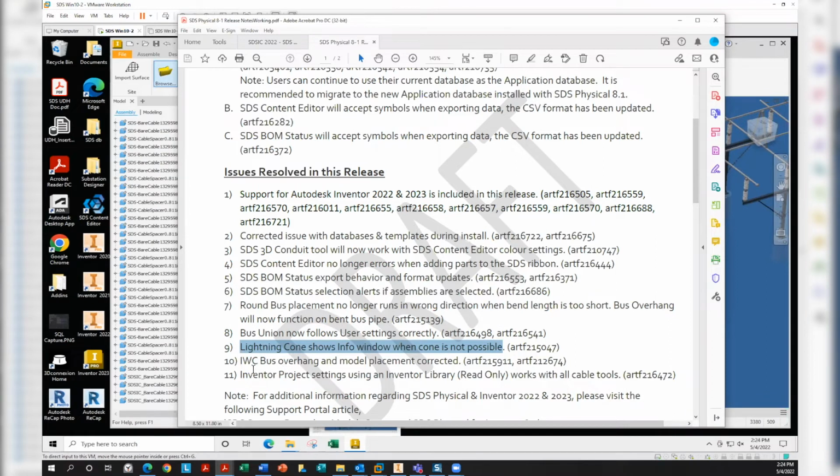We had some issues with the IWC bus overhang in the model. So that has been corrected. It's more accurate to overhanging from our fittings.